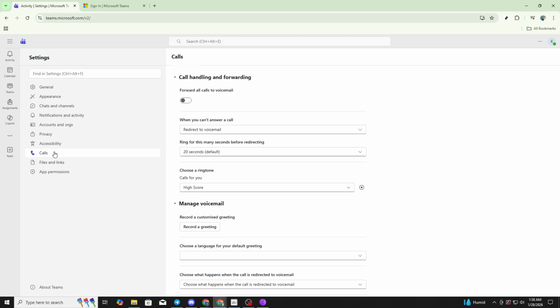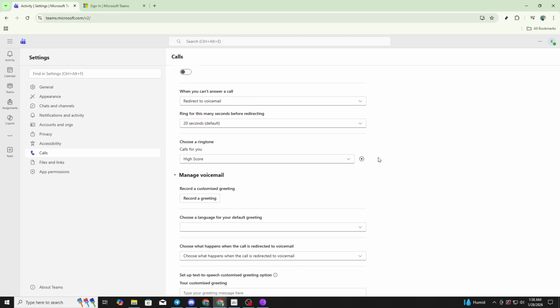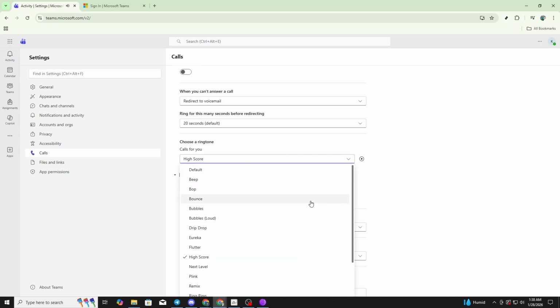Now, scroll down until you see the ringtone option. By default, Teams uses a standard ringtone, which is probably the one you're used to hearing. To change it, click the drop-down arrow next to the current ringtone. You'll see a list of different ringtone options you can choose from.